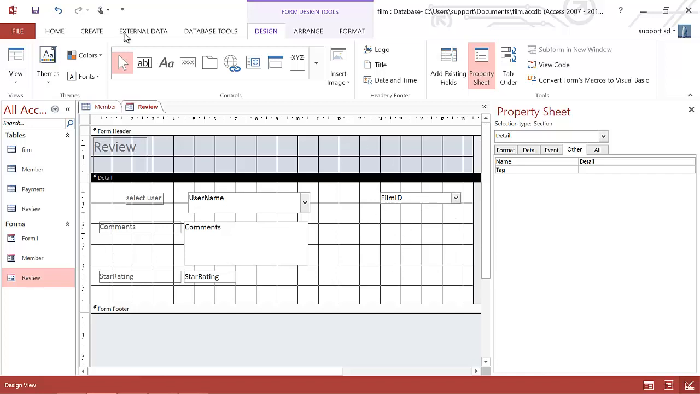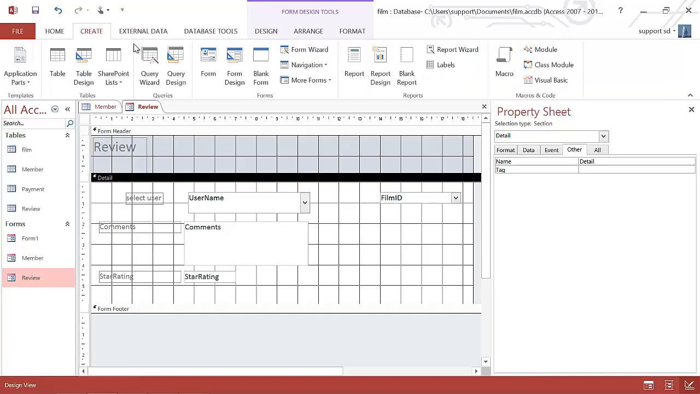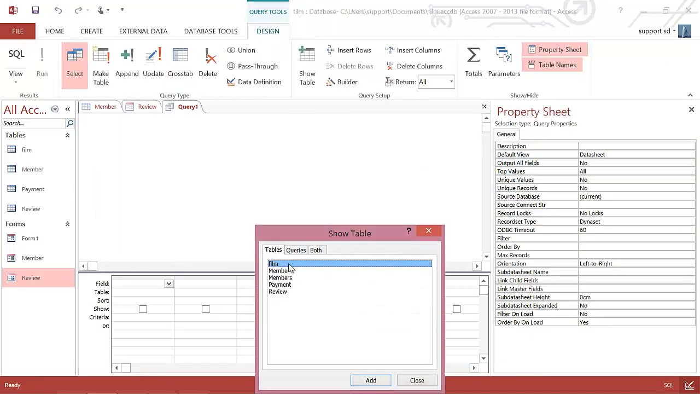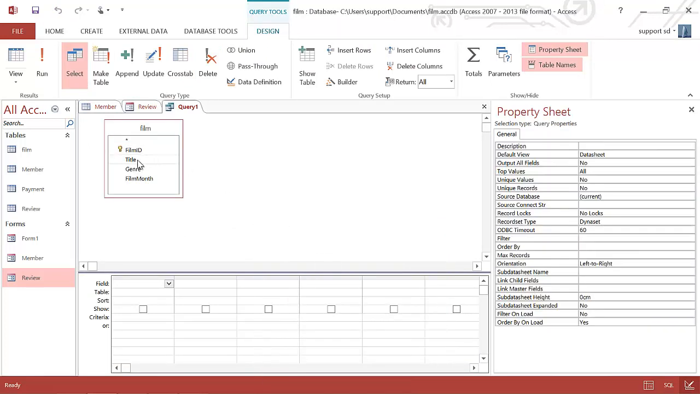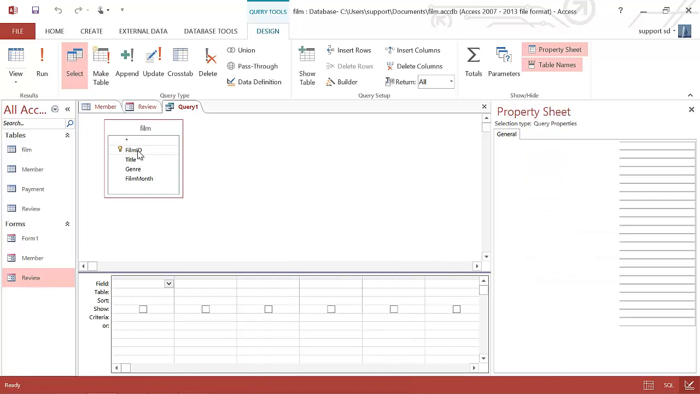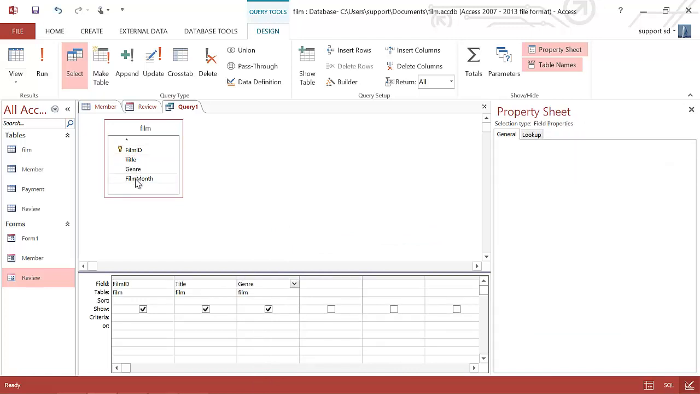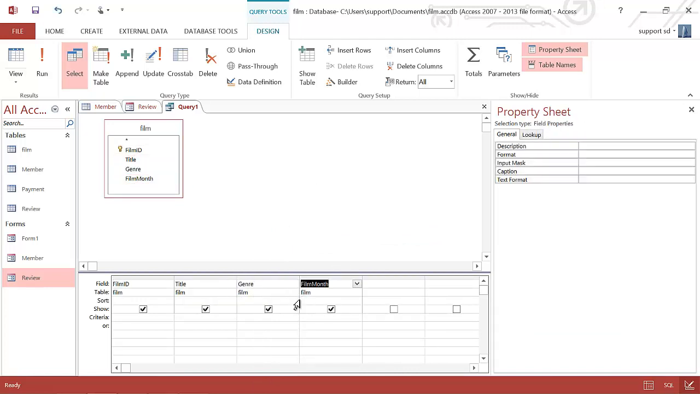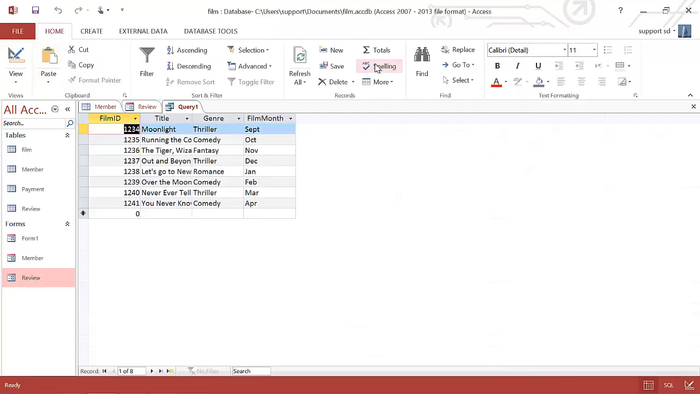The first step you need to do is to create a new query. Okay, so I'm going to create a query in Design View. And this is obviously going to be from the film table, so add it. And I'm going to add all of the information from it, okay? Because this is all the information I want to display. So I run that, you can see there's all the films.